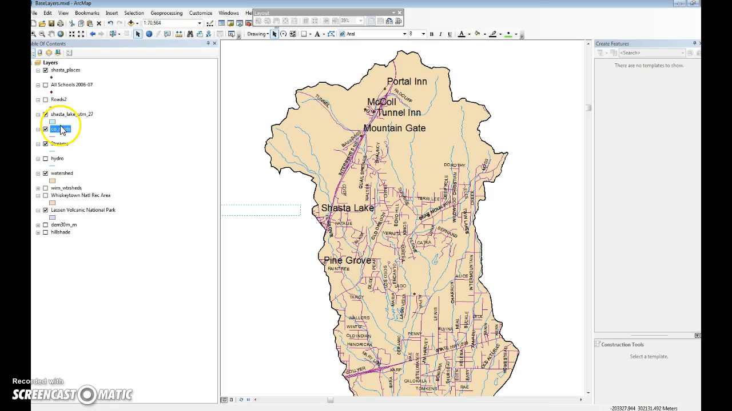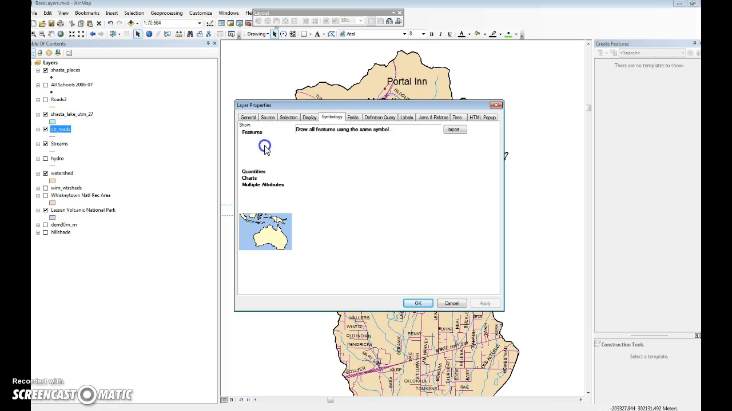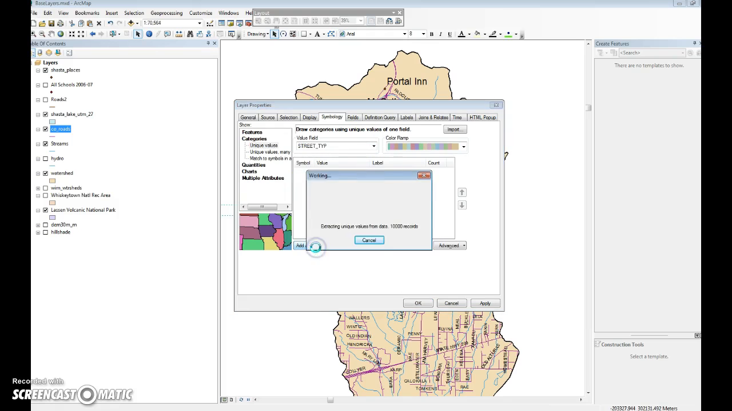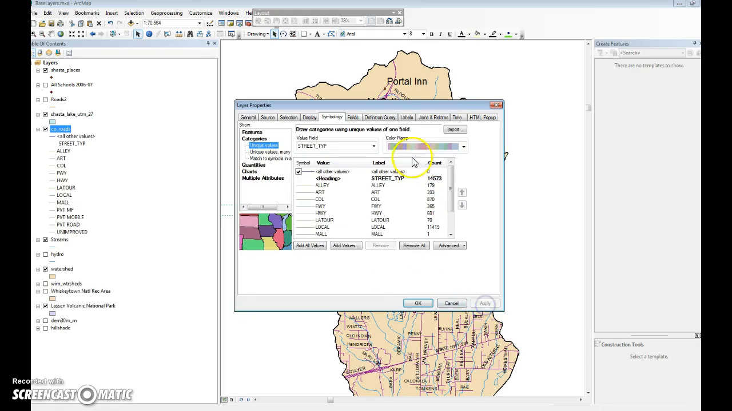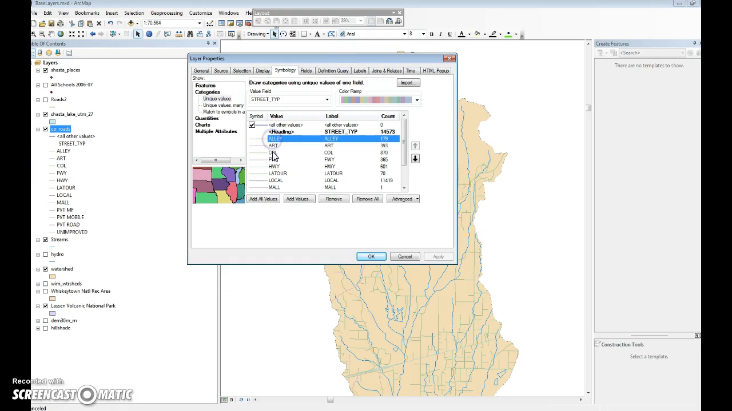So what I would like to suggest that you do, just to practice our symbology, is a unique classification on this. We are going to come in and specify the type, so street type, and we'll add all values. And this is fairly busy. There's actually a lot of values in here.